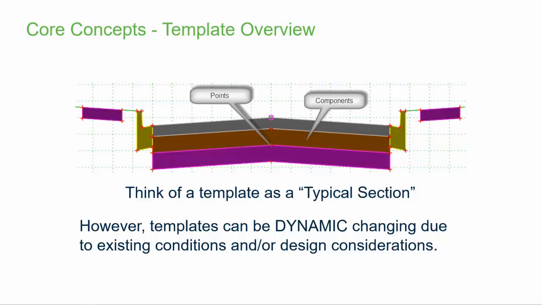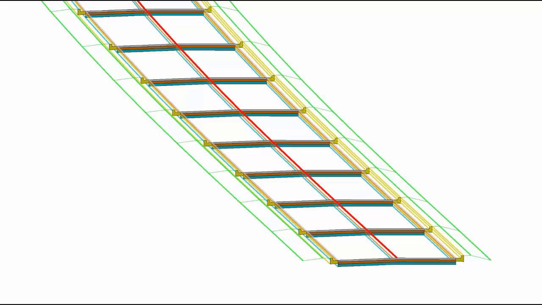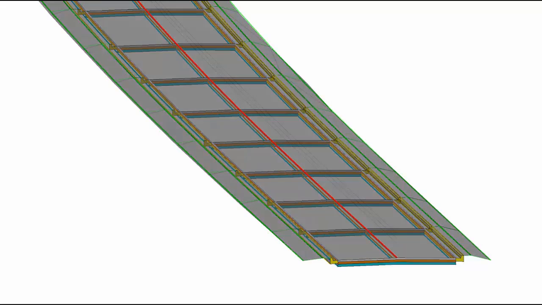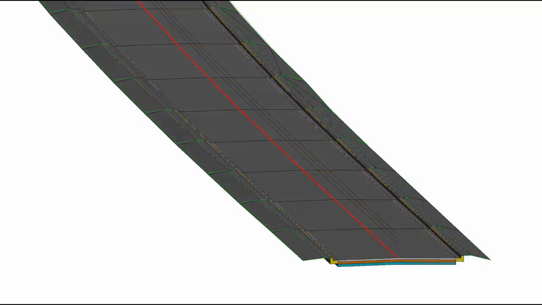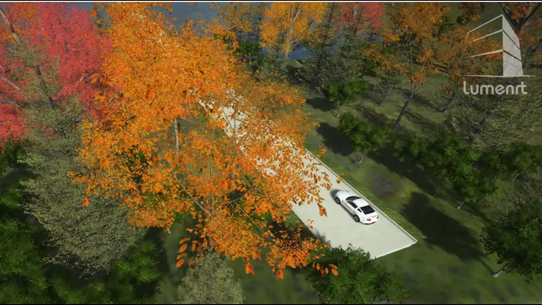I have a short animation that I hope will show you. I think it's easiest to understand the concept of templates as taking the standard template and running it down your alignment. The software does this at regular intervals and at key stations defined by geometry or the user. Then the points will stitch together and create break lines or chains. Finally, solid elements will be created by the components as defined in a template. All of these components together make up the 3D model, which will be a huge benefit to construction, and a perfect starting point for visualization using LumenRT.